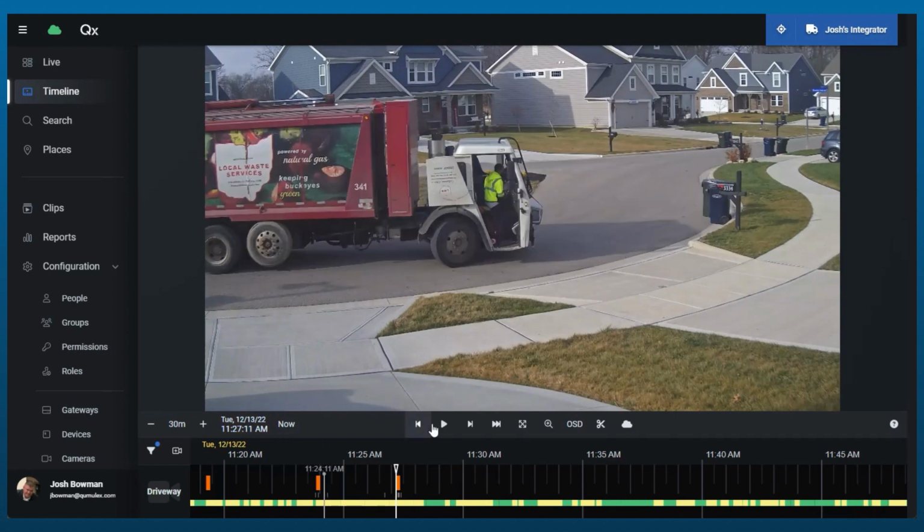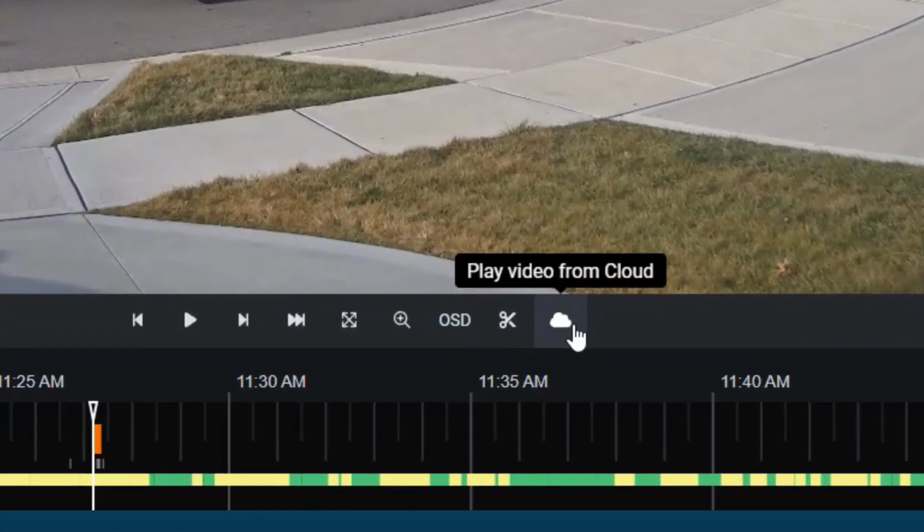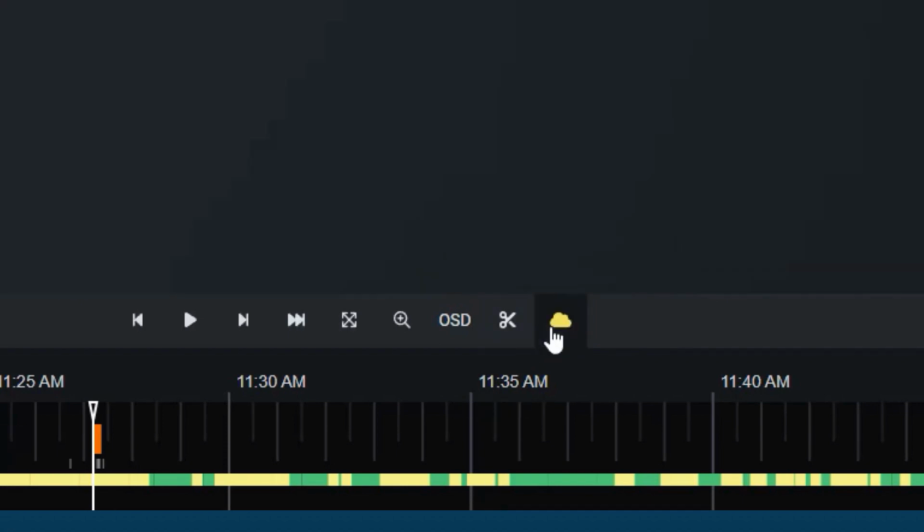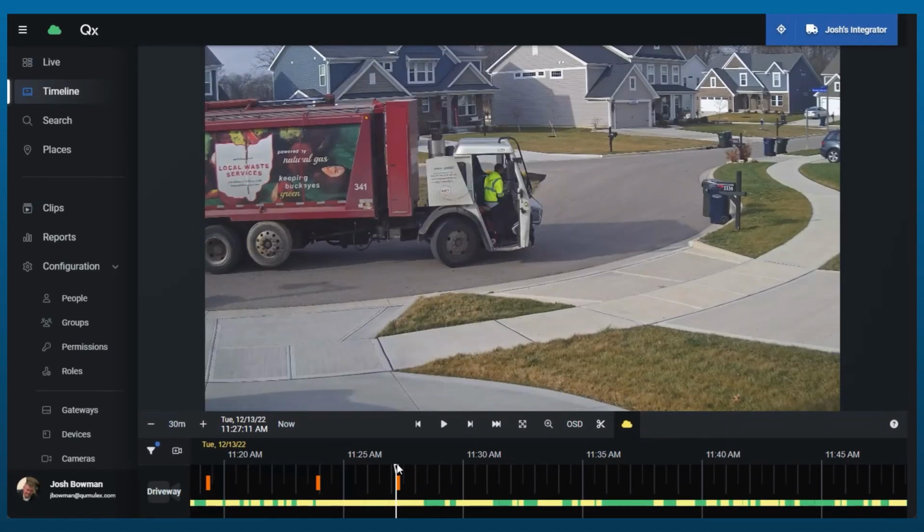We've already talked about playback controls in other lessons, so let's focus on two things here that are different. First, we can choose to play video only from the cloud. If we choose that option, then for video that is stored only locally on the gateway, you will get this message here: no video found, deselect cloud button.